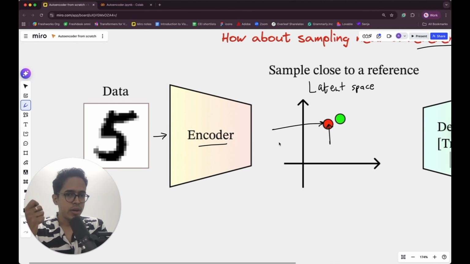So then our thought is, okay, but then what if we pick a point which is very nearby this reference? So what if we pick this green point? The green point is a new point in our latent space, which is very close to this reference point. So the red point is the reference point. Why am I calling it a reference point? Because that point was constructed directly from an input image. The input image was passed through a trained encoder to produce that point in the latent space.